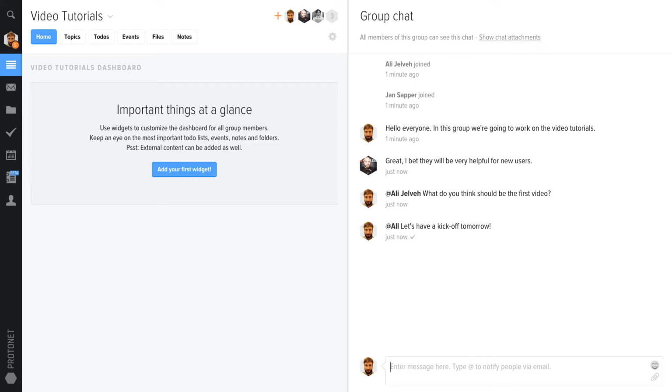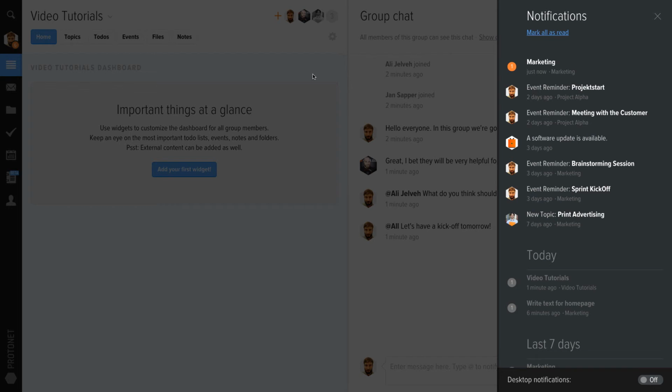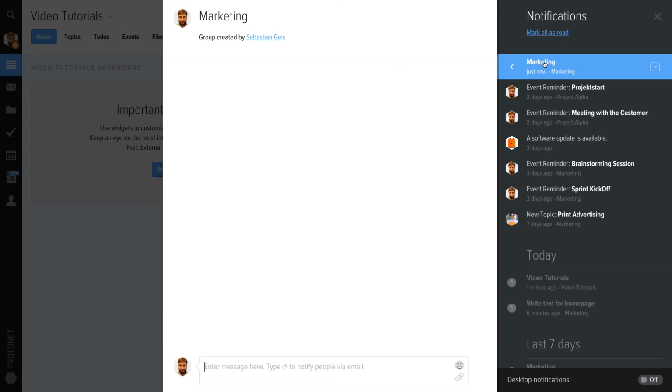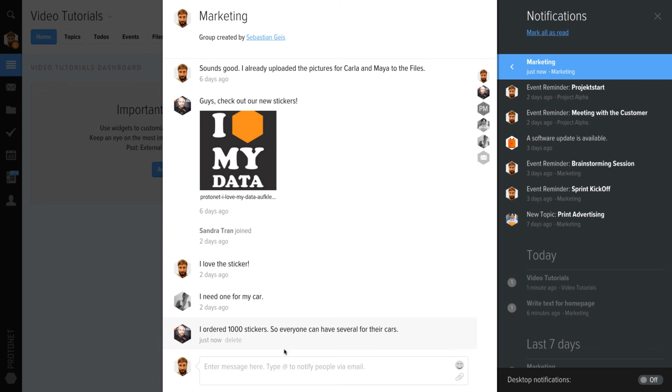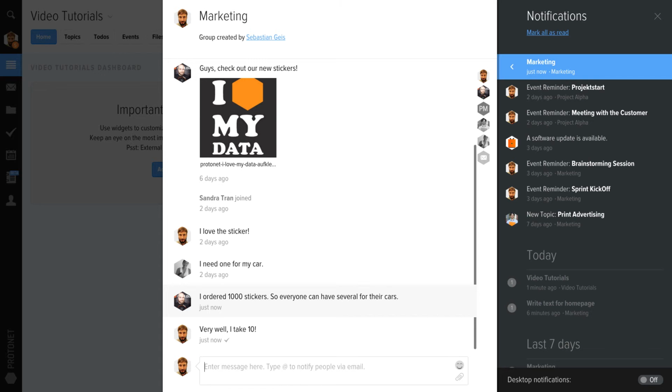Whenever something new happens in the chat, you'll get a notification, a little orange bubble at your profile picture. If you click on it, the notification center opens and you can quickly see what happens throughout the groups you're involved in. And with a click, you jump straight to the chat and into the conversation.